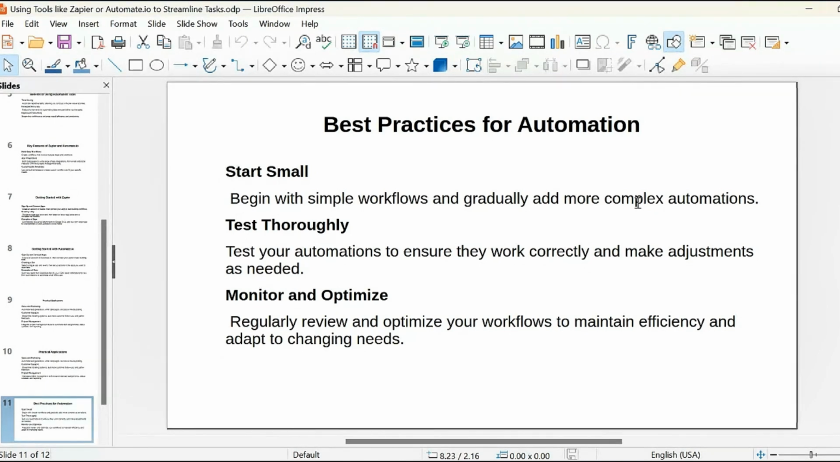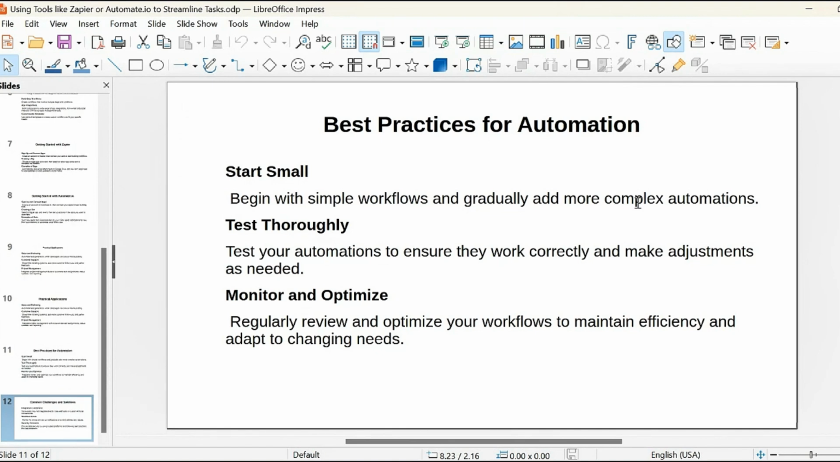Then you monitor and optimize. Regularly review and optimize your workflows to maintain efficiency and adapt to changing needs.